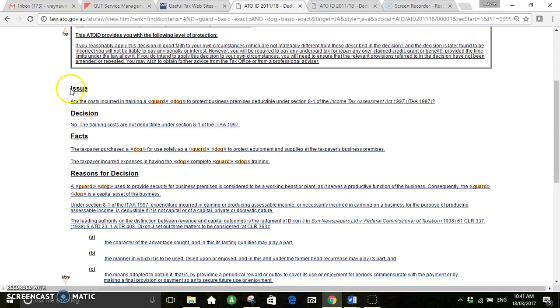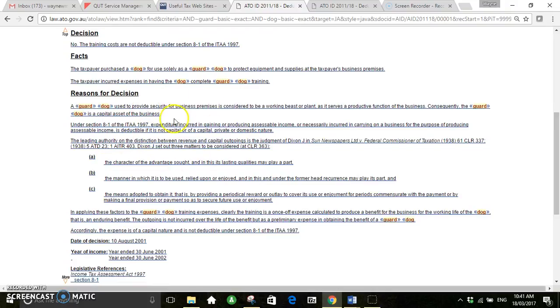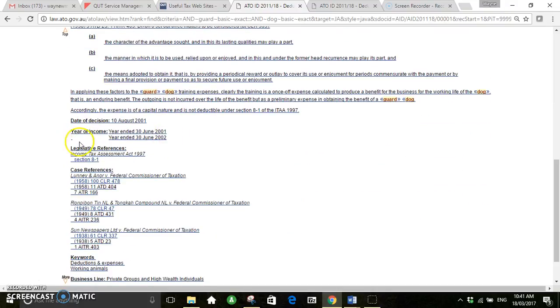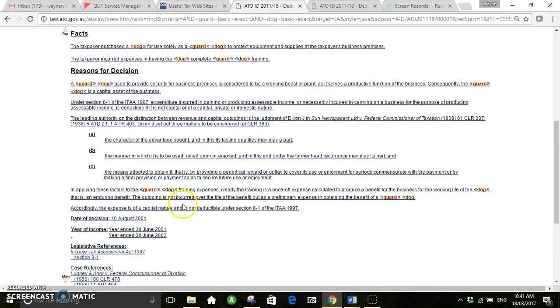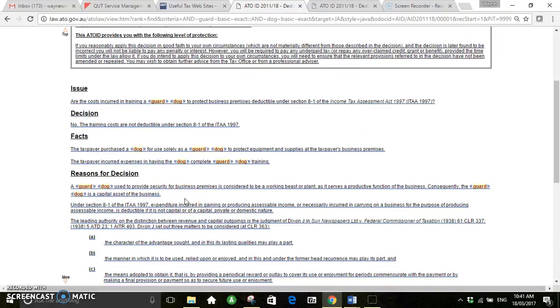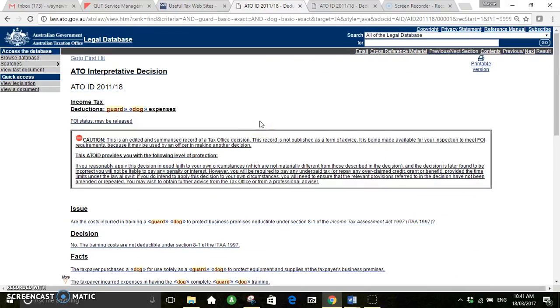Now, the thing I like about ATO IDs is the layout. It tells me what the issue is, what the facts were for the client, our reasoning, and the legislation is all there. See all the legislation? And that's pretty much how we would write up a question if we were writing this up to a client. So I do like the format of the ATO IDs.